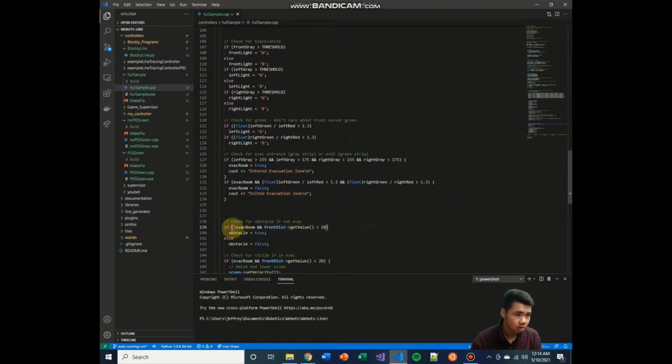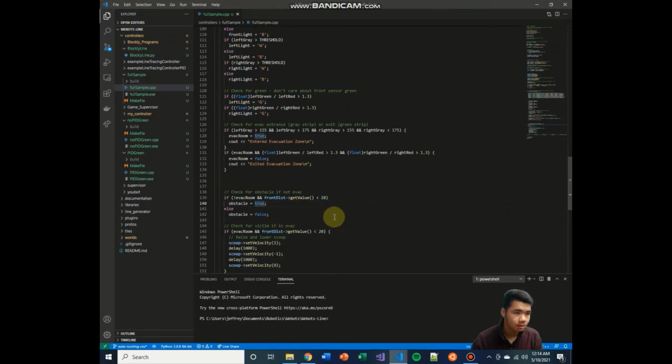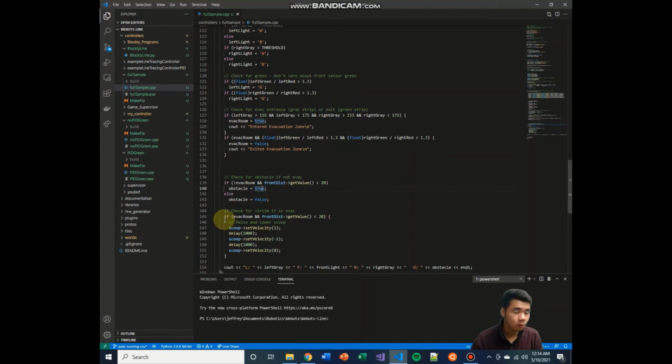So all this if statement does right here is it's saying if we're not inside the evacuation zone and our front sensor sees something, right, our front sensor get value is less than 20, then we're going to say obstacle equals true, aka there is an obstacle, right? Otherwise, we're going to say obstacle equals false, which just means that there is no obstacle in front of us. Right? Then we're going to check for victims.